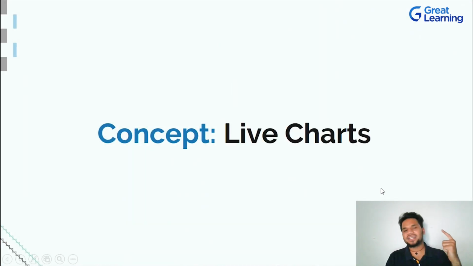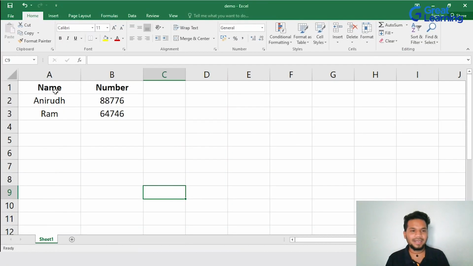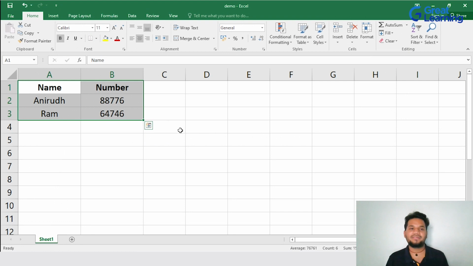Perfect. So we checked out two things: how we can copy charts from Excel and paste them directly into PowerPoint. We also saw how we can create tables and do that as well. But there's another thing that you can do. You can actually also copy a table directly from Excel, right?